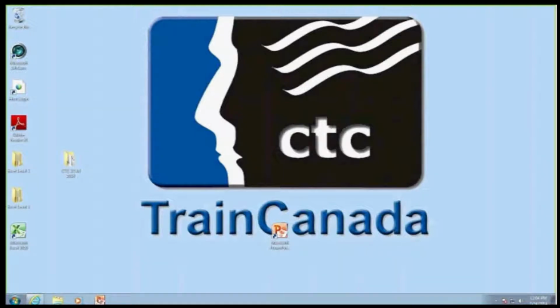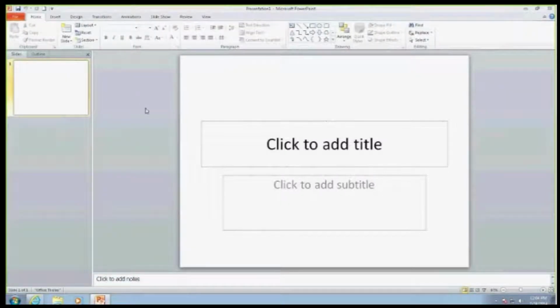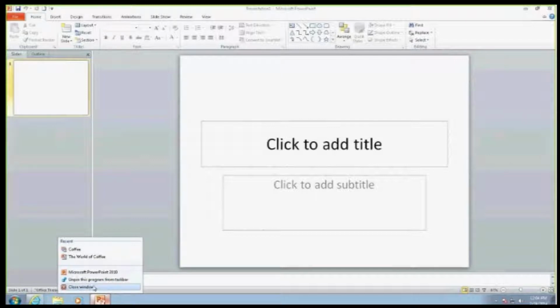So what I'm going to do is start up PowerPoint. So I'm going to click on it in the Start bar. This by far is one of my favorites. Also, you can do this when PowerPoint is running. If you start PowerPoint by some other method, you can always come down here, right-click, and tell it to pin to the taskbar. Or you can take it off by selecting Unpin this program from the taskbar right here.